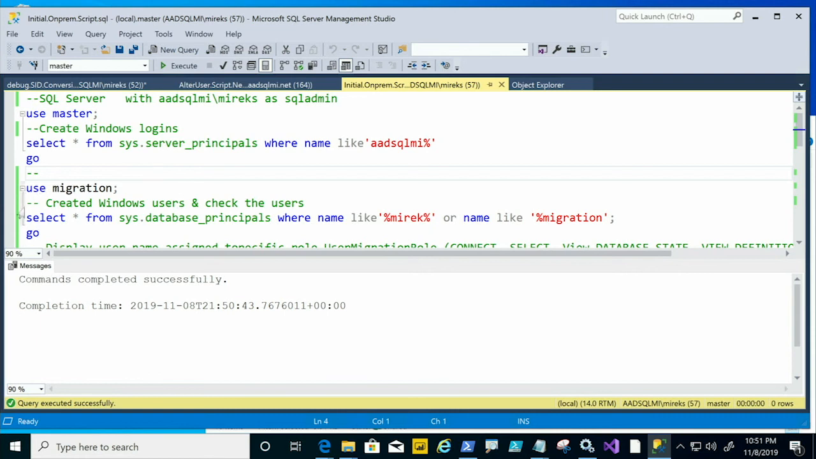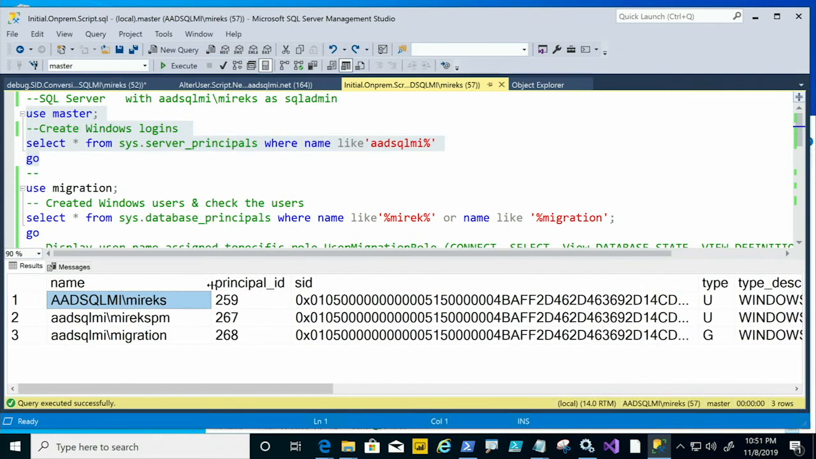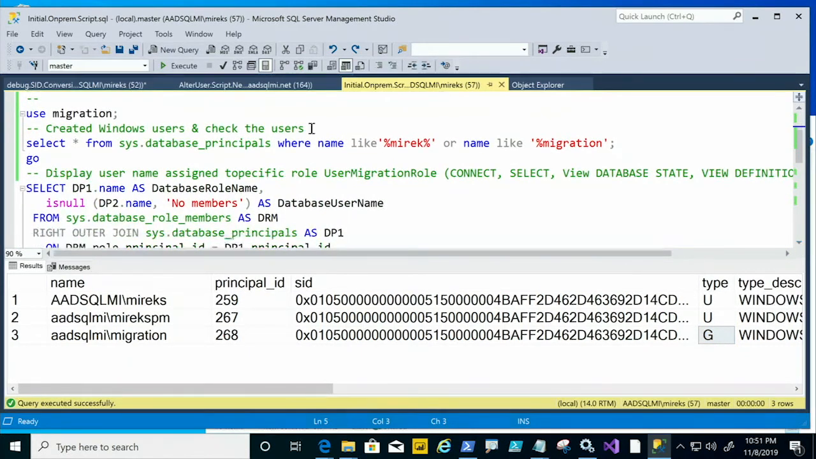So let me quickly do it. I already did this. So you can see right now that in master, I have 3 logins. The first one is my admin. And these are the 2 logins that I will be dragging with me, which is the PM login and the migration. Migration, by the way, is a group, okay, and it contains users. So it's created there.